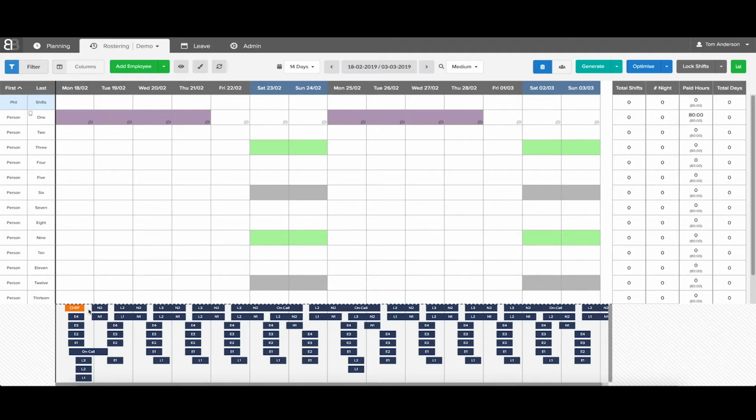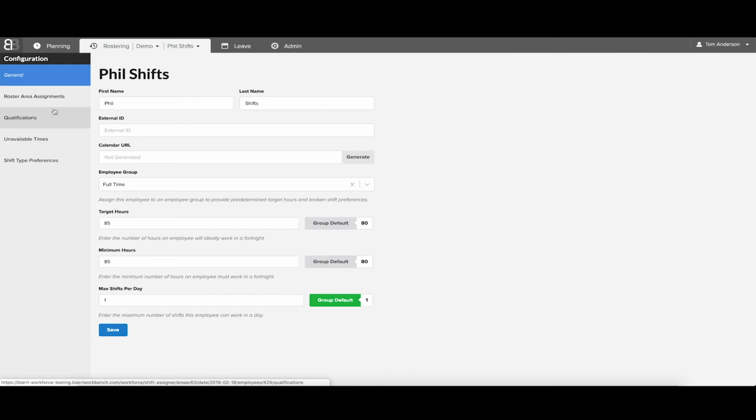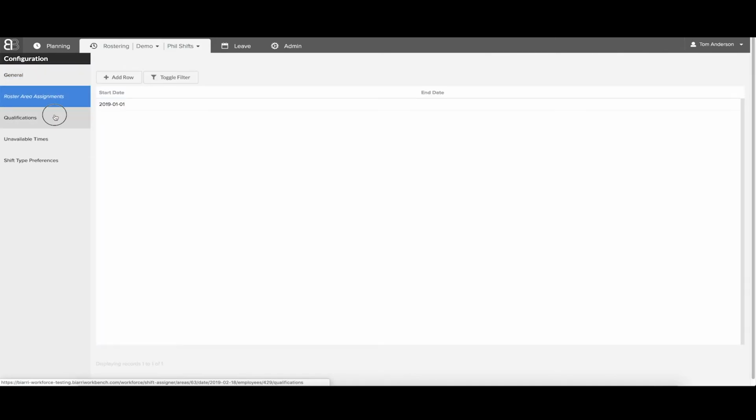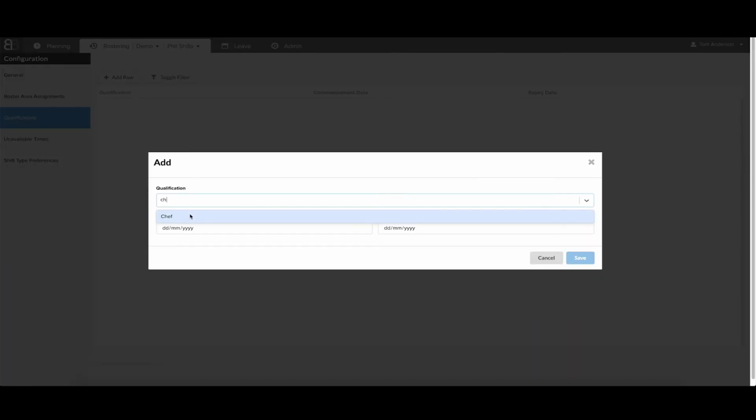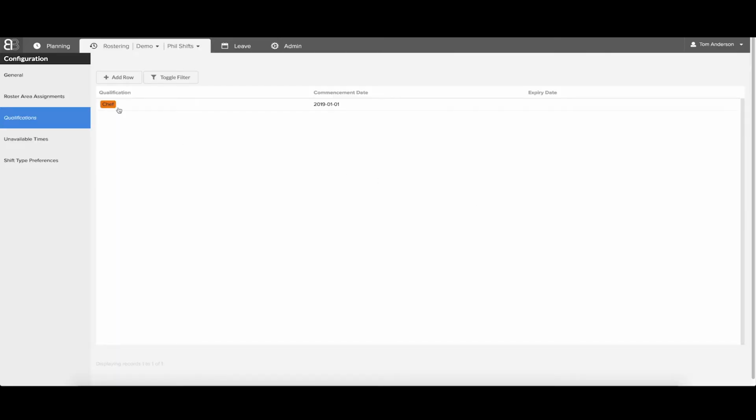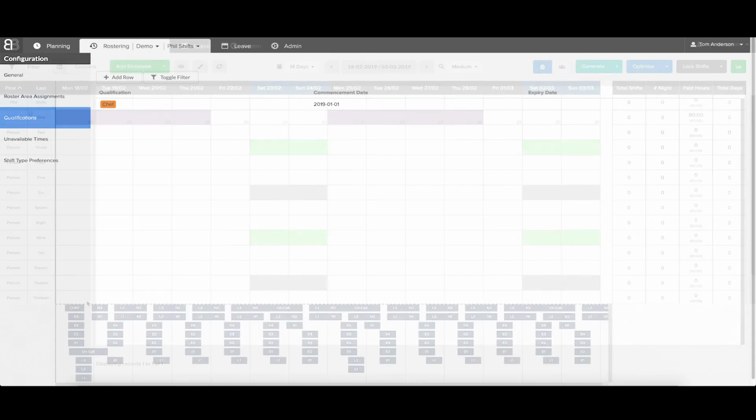To fix this, I'm going to right-click on the employee I want to add the chef qualification to and select Edit Employee. This opens a new window in which I can navigate to qualifications and give this employee the new qualification. Once saved, the new qualification will appear and we can return to the roster. Now when I select the shift, I can place it onto the employee with that qualification.